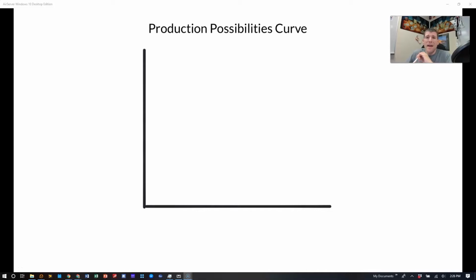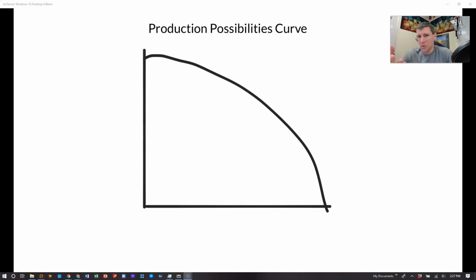Alright guys, today we are learning about a concept called the production possibilities curve. Now this is a graph, so you got an x-axis and a y-axis, and here's the rest of it. Looks a little something like that. Just this outward concave curve, right, going down like that. And what this is showing is the possibilities of what you were able to produce.